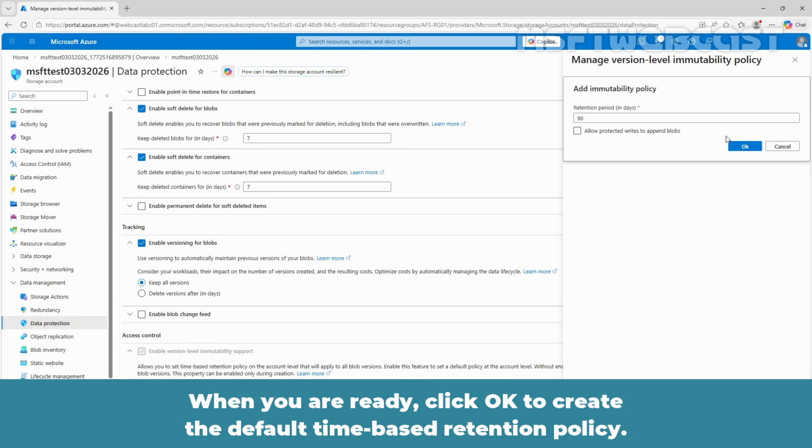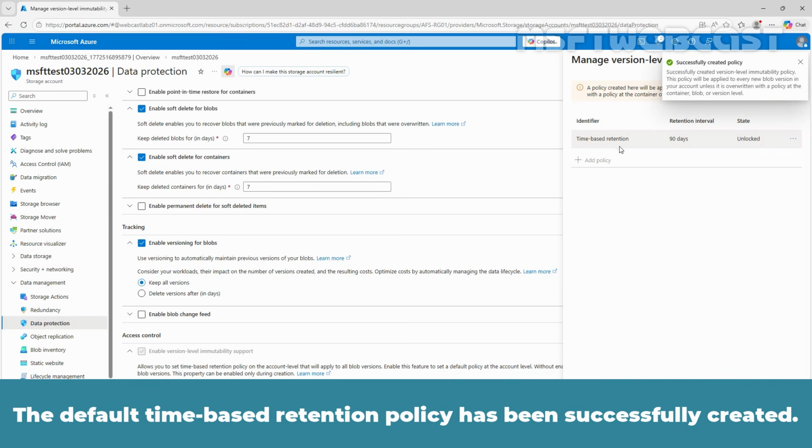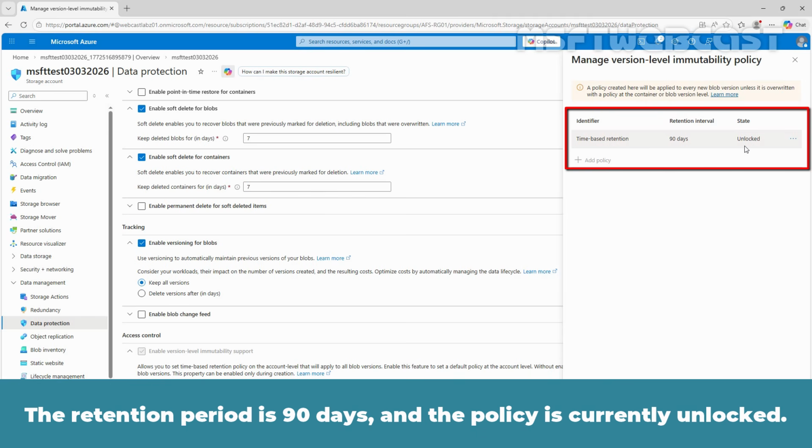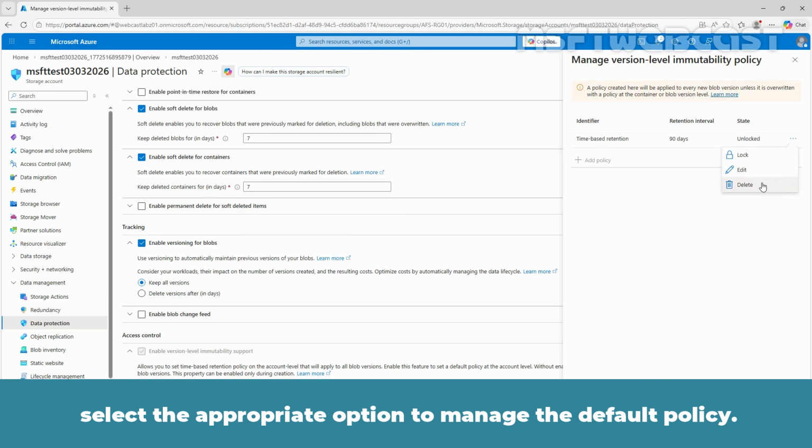When you are ready, click OK to create the default time-based retention policy. The default time-based retention policy has been successfully created. The retention period is 90 days and the policy is currently unlocked. Click the ellipsis button and from the context menu, select the appropriate option to manage the default policy.